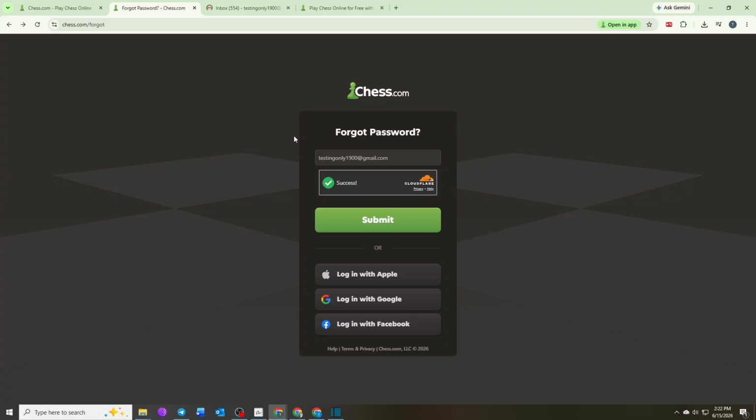And that's it. By following these recovery options, you can determine your account status and choose the appropriate method to regain access.